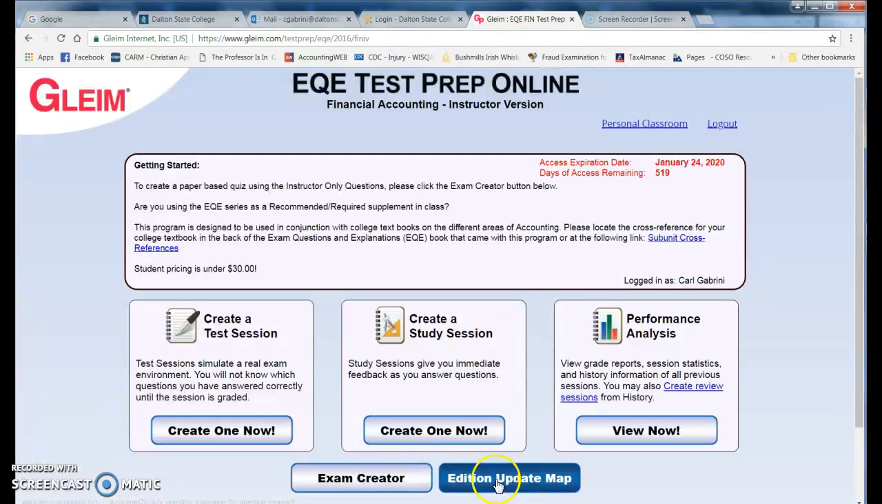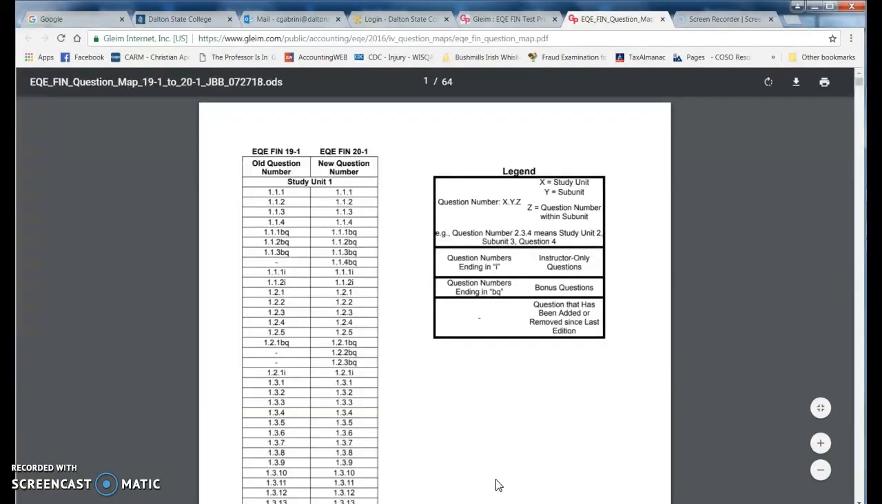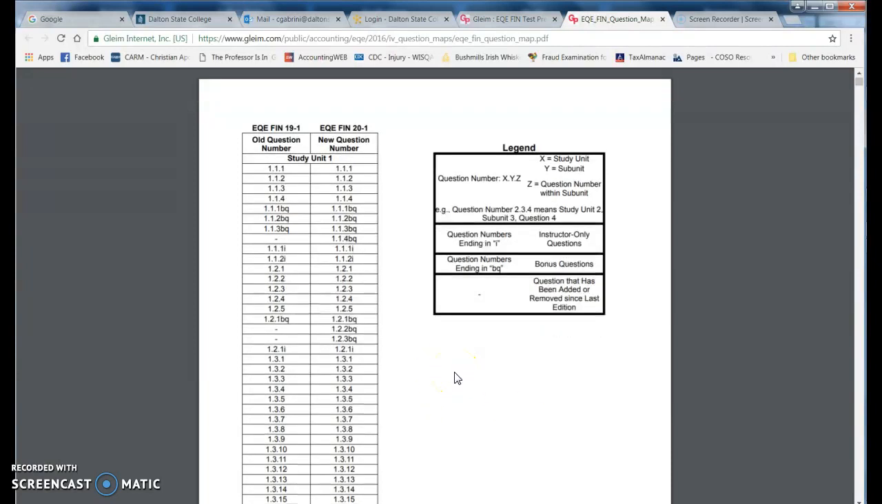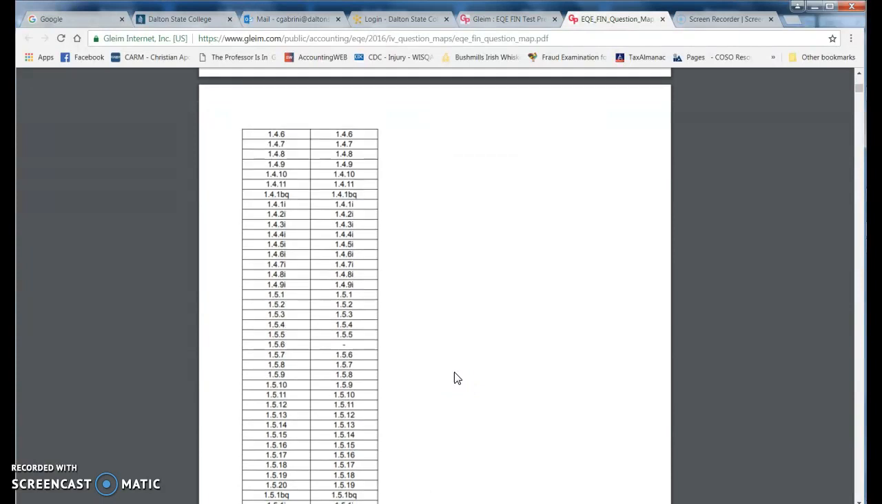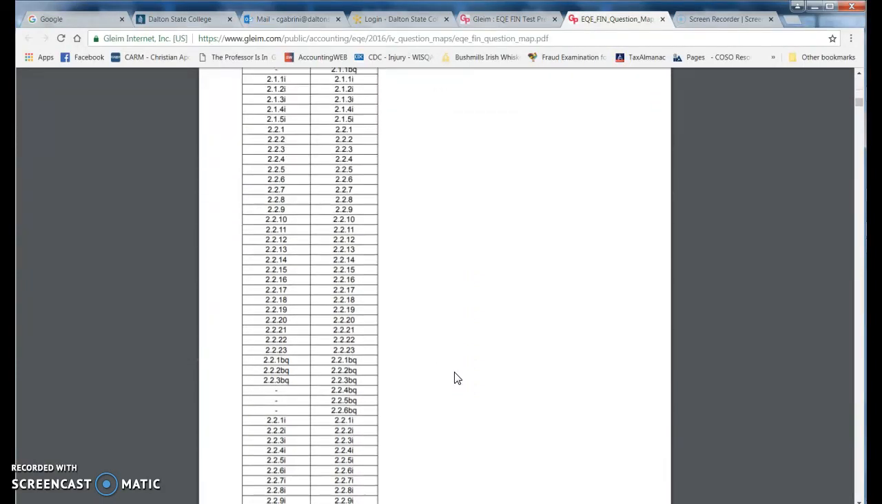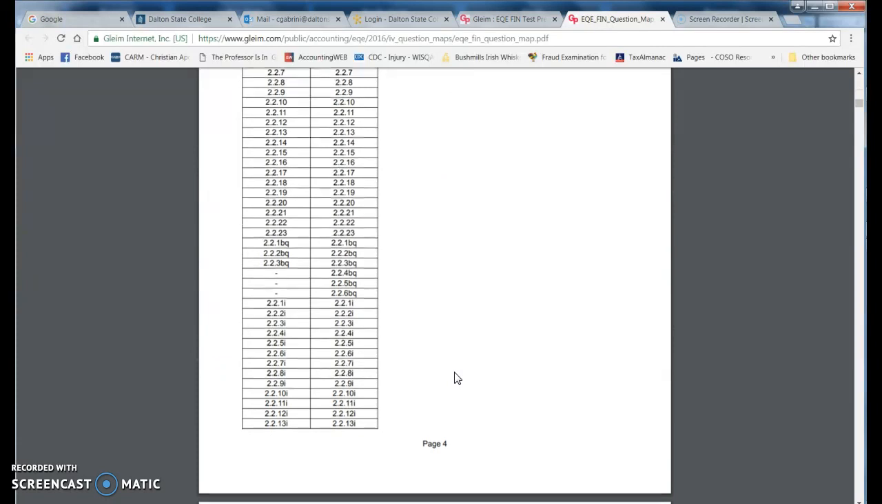Okay, let me click on this. Okay, here is just a map between different versions. So if someone has an older version of the book, you can look and see what versions questions tie to which questions, which happens. This is a nice feature. So this is kind of important. So you can scroll through and see, and you'll also see which questions have been added or which questions have been taken away.